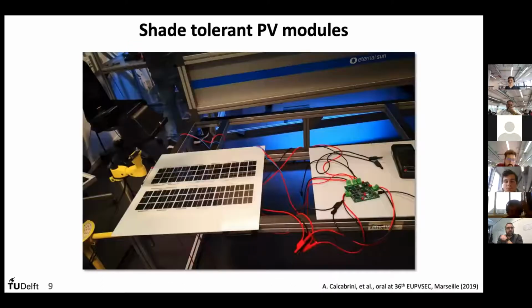We have also done some experiments with this. You can see on the left a mini module that is representative of what was shown in the previous slide. And on the right part, we see a PCB board with many black boxes that are the MOSFETs that allow for the reconfiguration of our system.